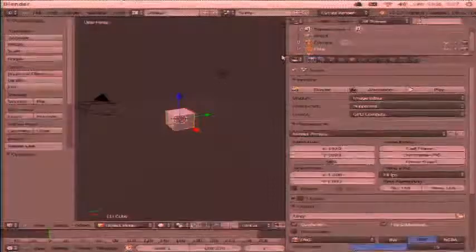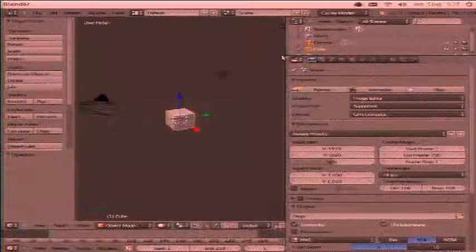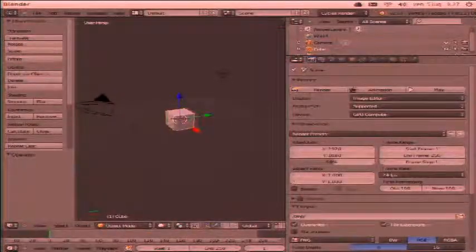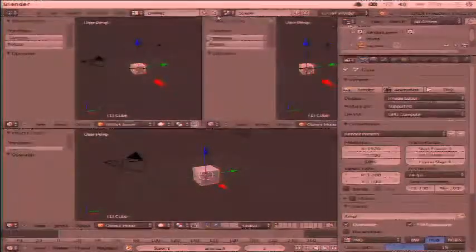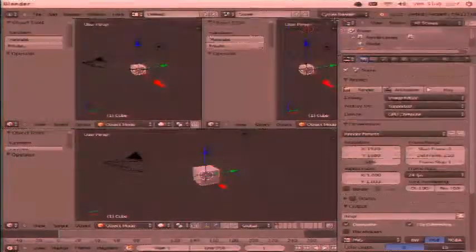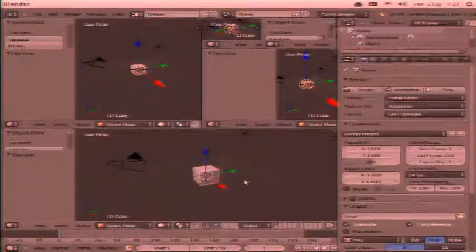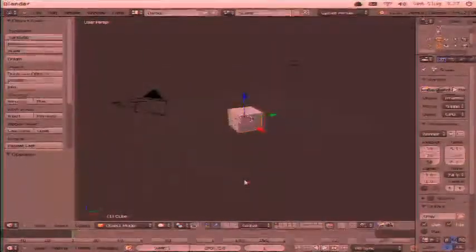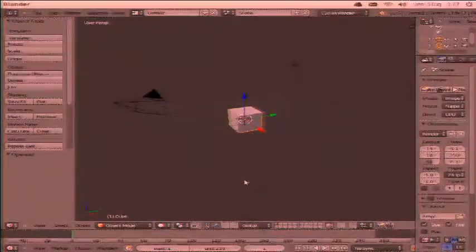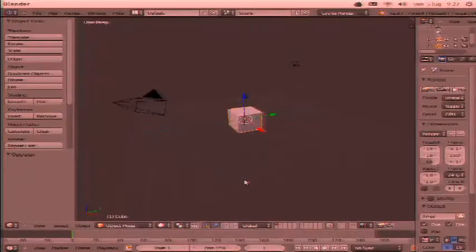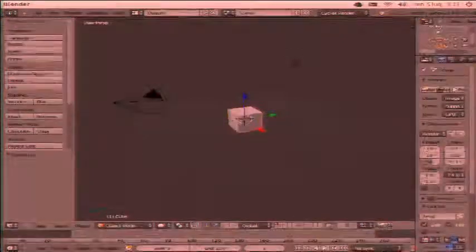If you mess up the user interface, just press Ctrl N to reload the default scene, okay? So, for instance, if you mess up your UI like that, press Ctrl N to reload the startup file. So you can safely play with the user interface because you can reload at any time. Control N.